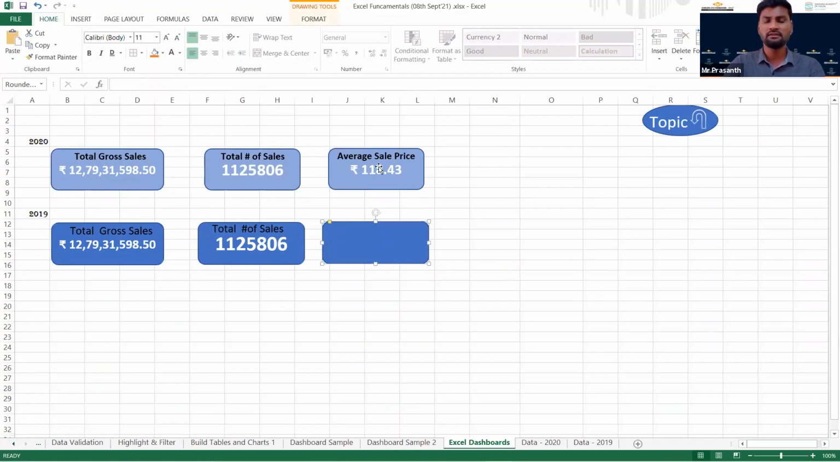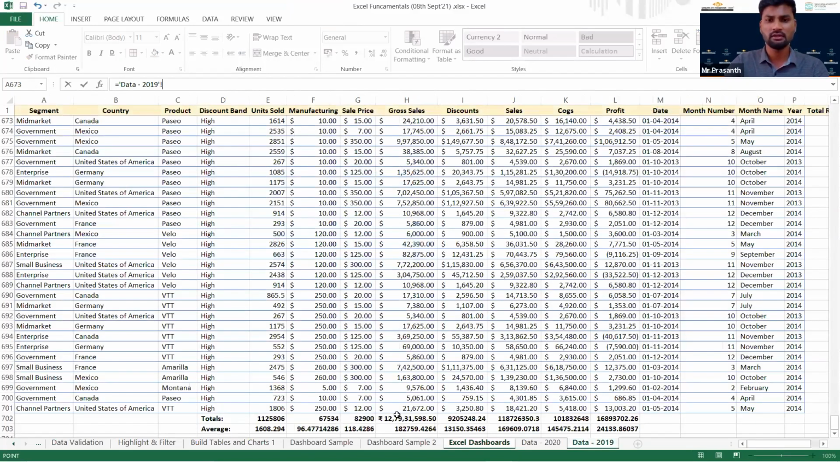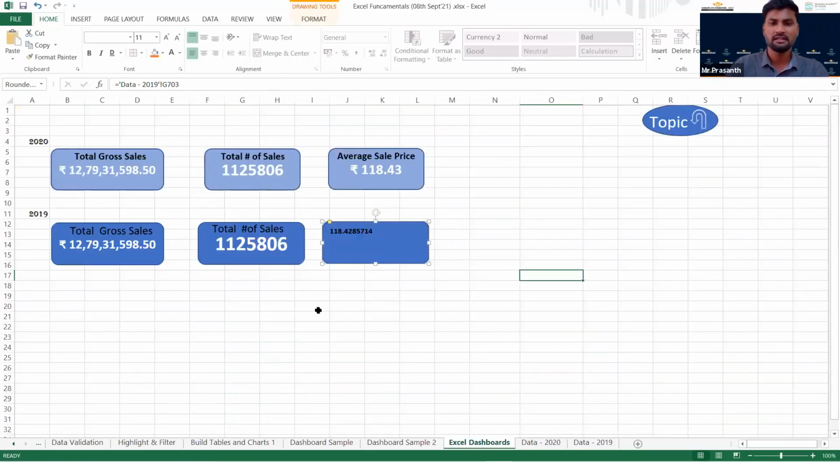So the next thing is average sale. I'm just going to go to the data, and for average sale, I have the gross sales, and in that we can have the average sales price. I have already given the formula to do that. You know how to create the average as well. So I'm just entering it, and I'm just going to align it according to the need. And I'm just going to copy paste the title.